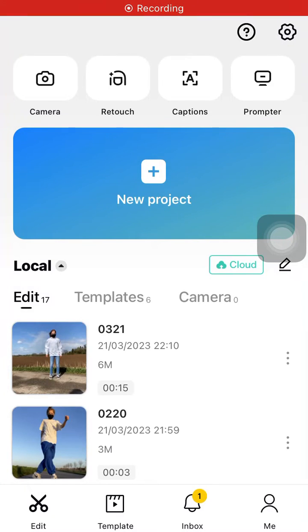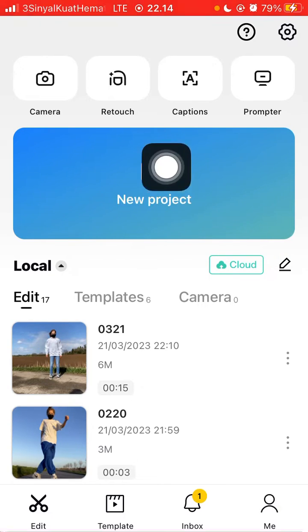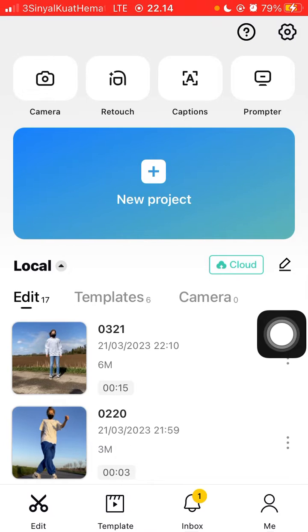Hello everyone, in this video I'm going to show you how you can apply a drag clone body effect in CapCut apps. So tap on your project, select the video you want to edit, because this effect is suitable for the video.